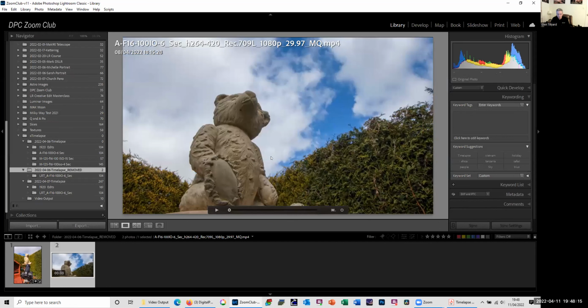And this is the resulting picture. This picture is on aperture priority at f16, 100 ISO, and it's a 6-second gap between each picture, and we'll show you how to do that. And then it's actually done. I've done this one at 30 frames a second.